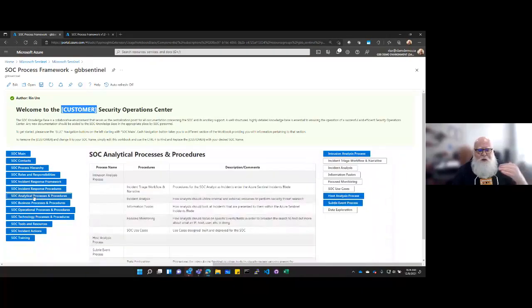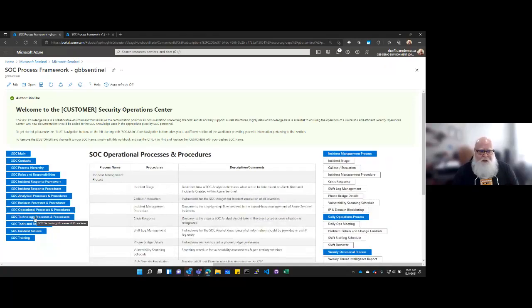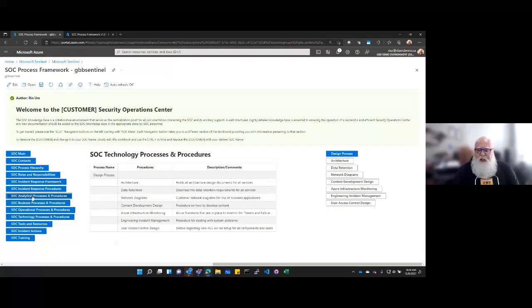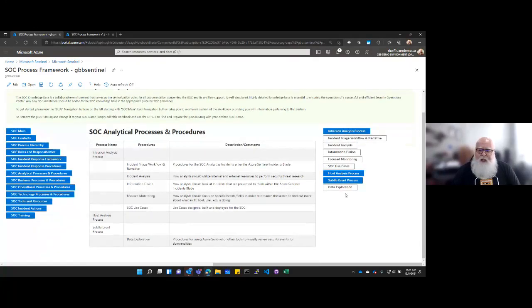When we get into the analytical processes, procedures, business processes and procedures, operational and technological processes and procedures, you'll notice that we have here kind of a table of contents and high level process name and procedures underneath for you to consider. So as you click on this, it loads these pages, and we're going to give you a lot more content to dive into around each of these different processes and procedures. And this is by design. It's to really help you think about incident triage and the workflow narrative.